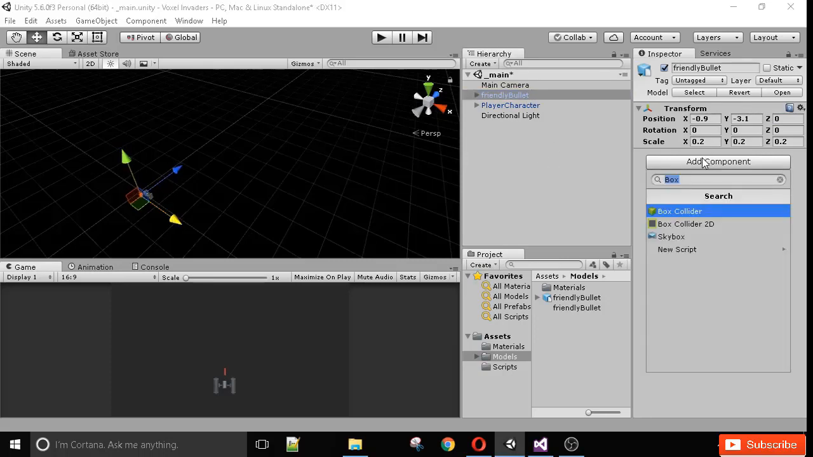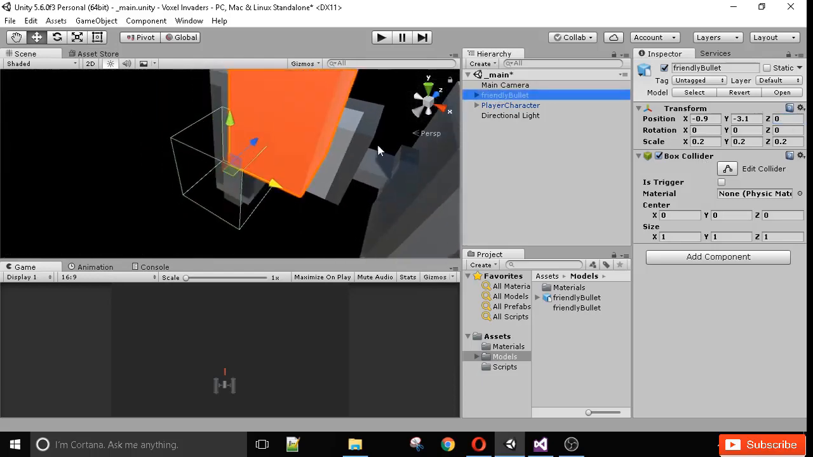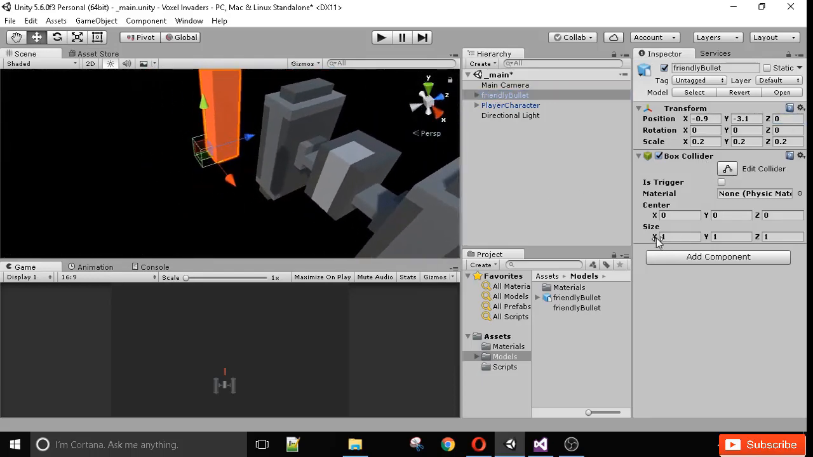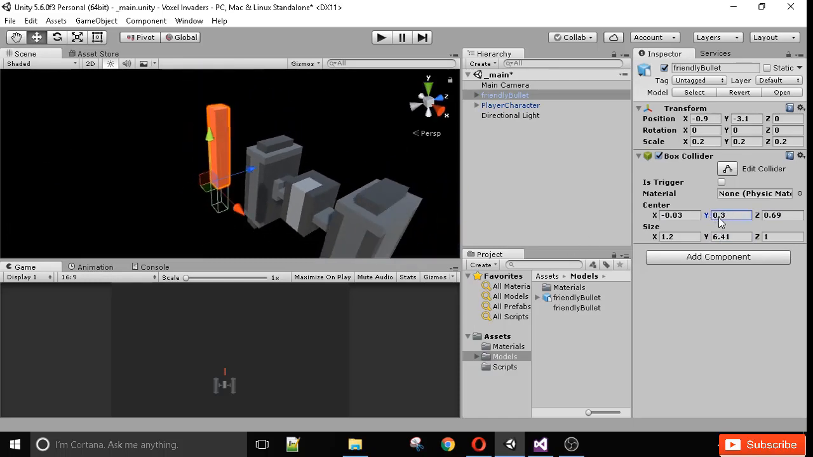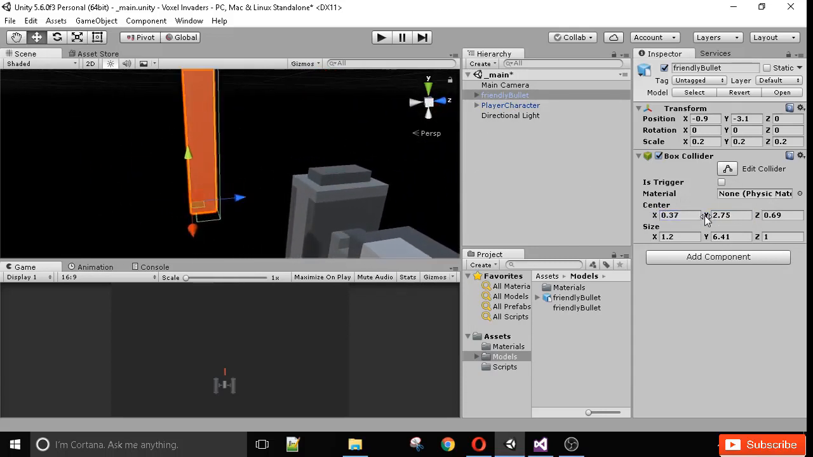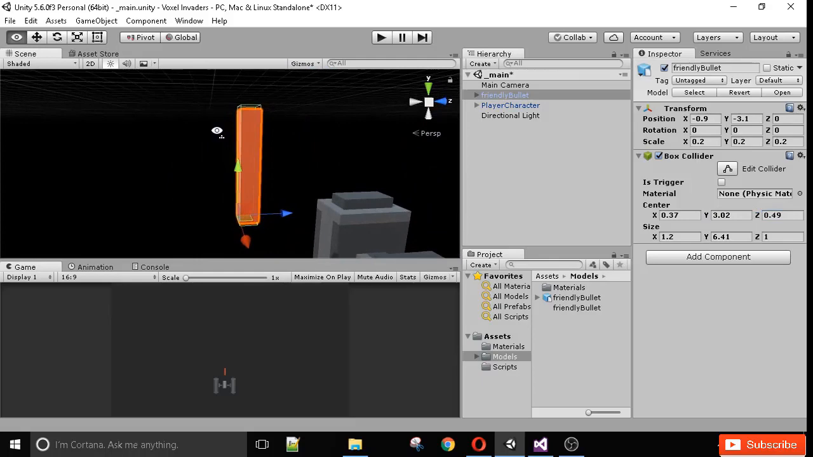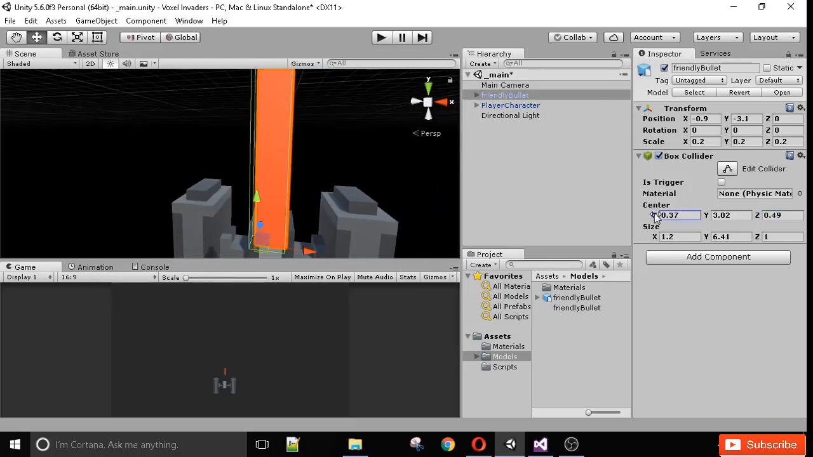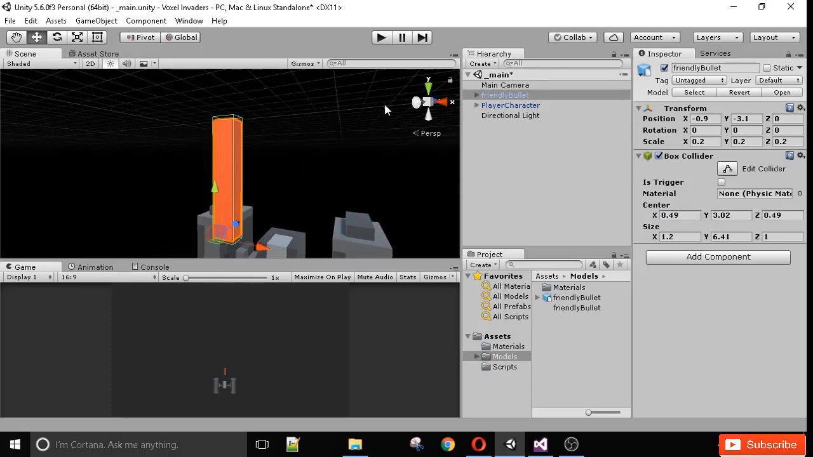So on the bullet now, let's go ahead and add a box collider. Let's just make sure that the collider is set up properly. Okay, the size is good. The position on the Z, let's move that. Okay, like that. And let's increase the size on the Y. And let's now just move it on the y-axis, and that should be pretty good. I think that's good enough.